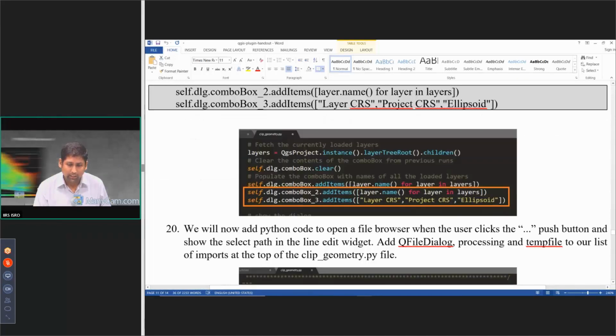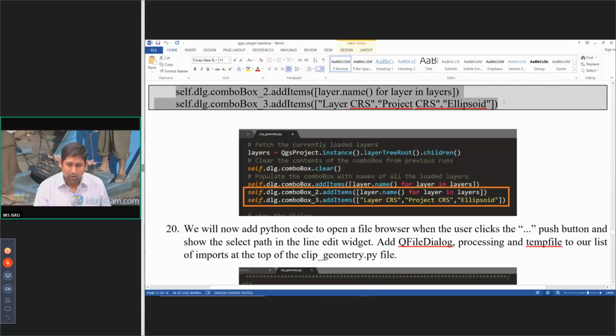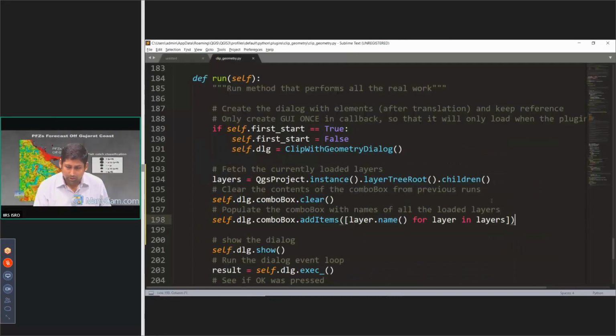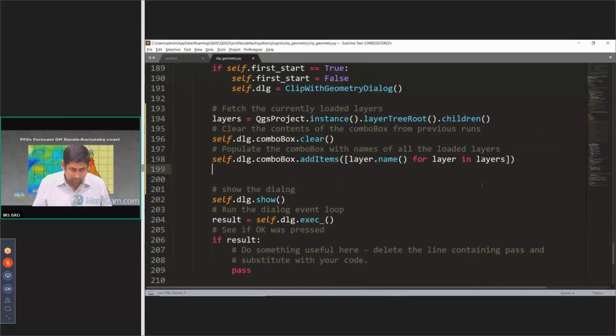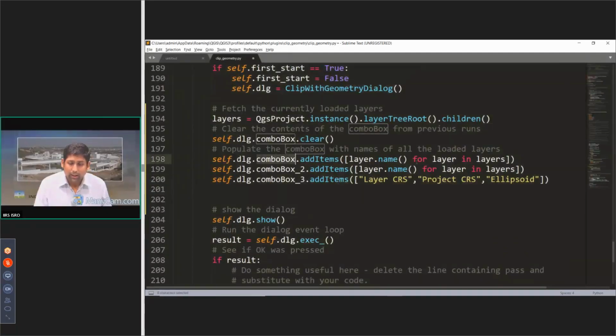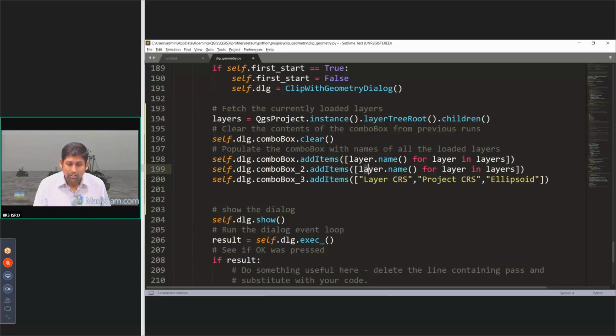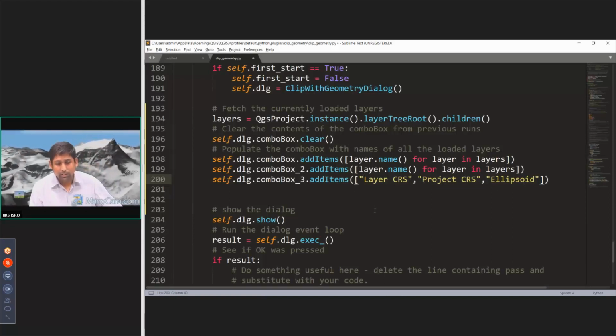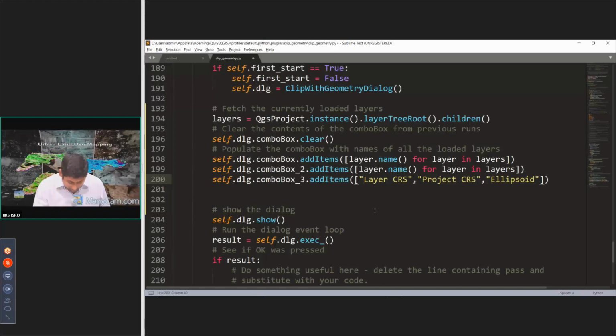So 2 lines I will add to populate the remaining two combo boxes. This will come after the line we have typed. Yeah. So combo box, the first one, has the layers which are listed in the project instance. Similarly, combo box 2 also has the same thing, the layers which are listed in the instance. The third combo box, which is calculate geometry using, will have 3 options: layer CRS, project CRS, and ellipsoidal. These are the 3 ways you can generate the area and perimeter columns.